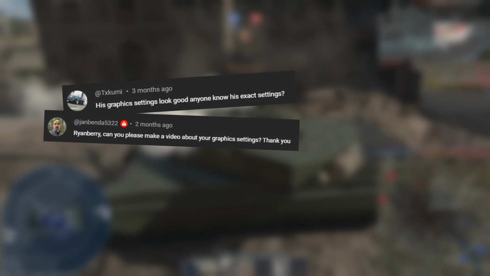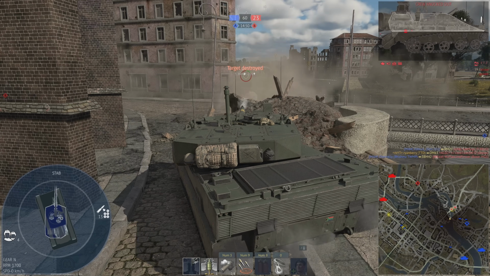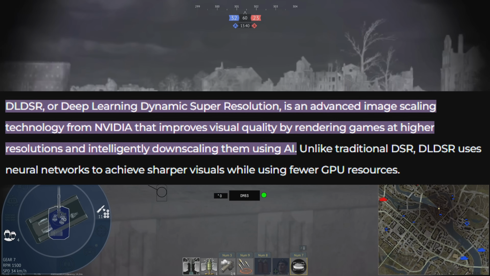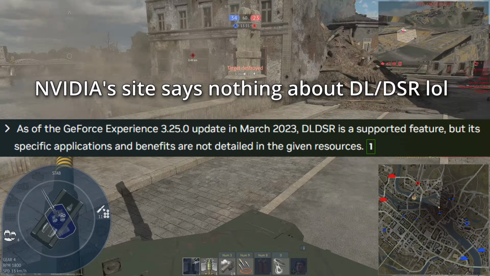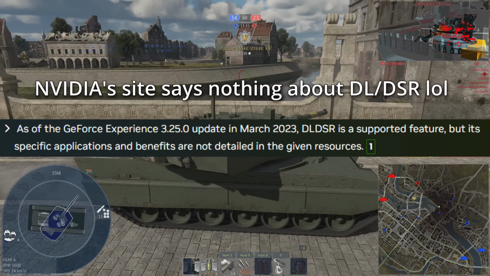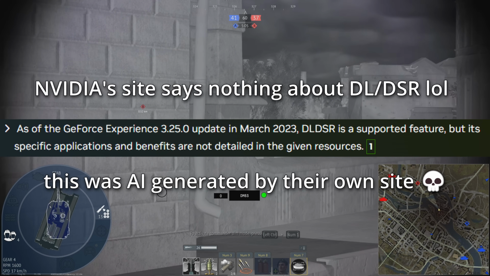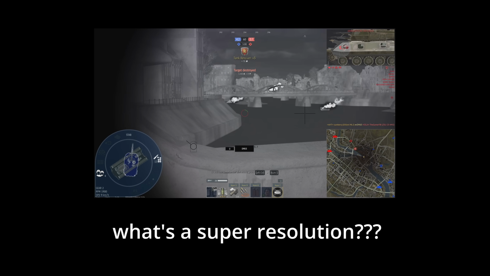Anyways, I am constantly asked about how my game looks so good, and the short answer is I use an NVIDIA feature called DLDSR, which means Deep Learning Dynamic Super Resolution, which is an extension of DSR, which is just Dynamic Super Resolution, with some AI neural network magic stuff on top. And you might be asking yourself, now what in the Sam Hill does that mean there, brother?